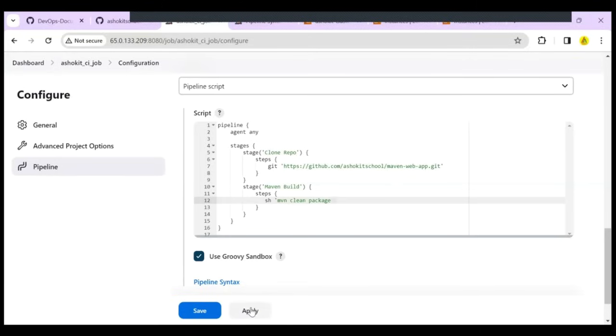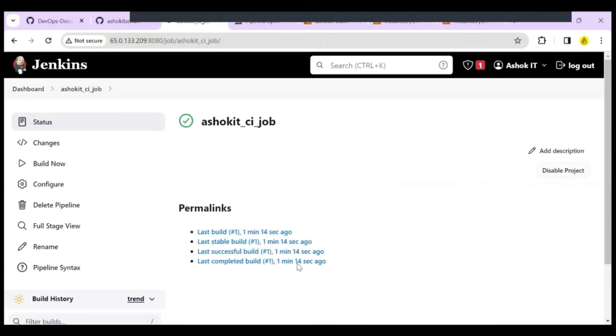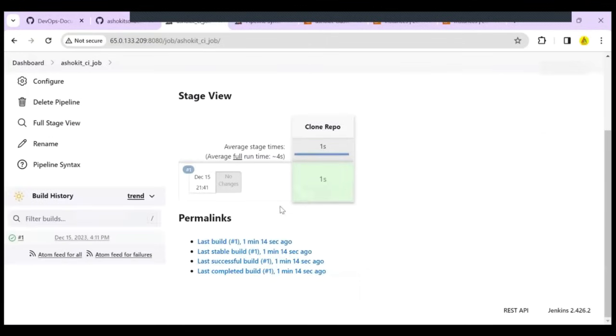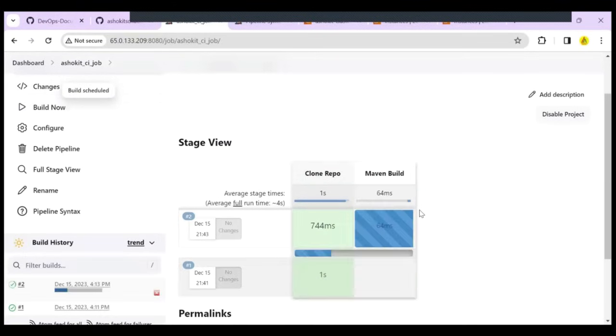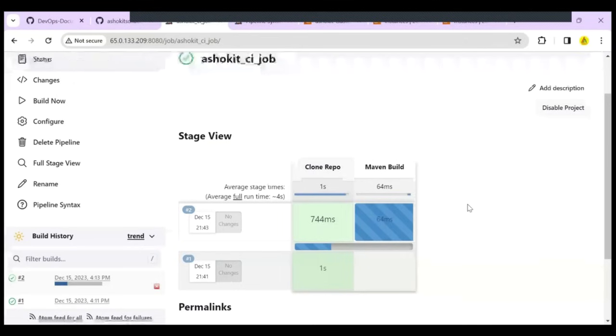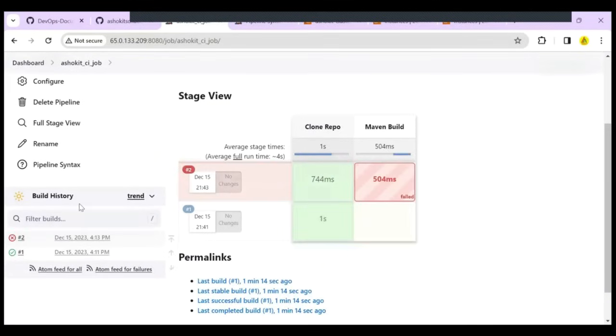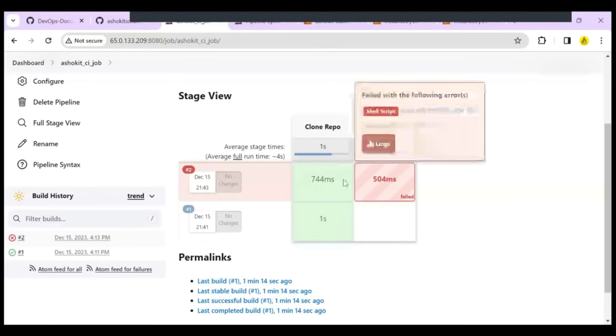Right. Now, let us use apply and save. Let me run the job now. Earlier, we had only one stage. Now, I added one more stage to do the Maven build. Click on build now. Let us see, is it working as expected or not? Go to the build number and see why this build got failed.